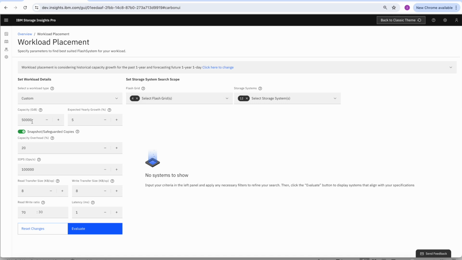The first step would be to specify the capacity requirement for the new workload, expected yearly growth percentage for the new workload. By default, snapshot or safeguarded copies are considered for the new workload, and additionally, a capacity overhead of 20% is also factored. However, if I know that I will not need snapshot or safeguarded copy, this option can be disabled. Alternatively, if I know that the retention period for my snapshots or safeguarded copy would be more, then I can go ahead and modify the capacity overhead percentage as well.